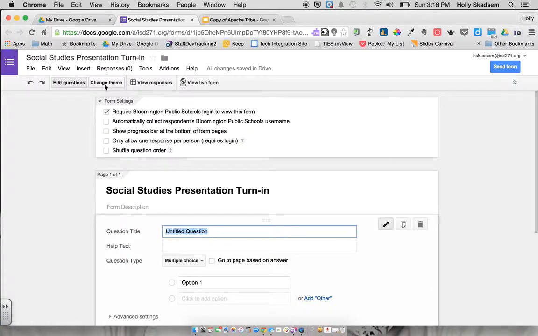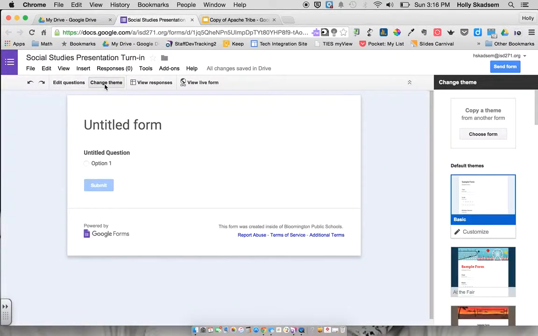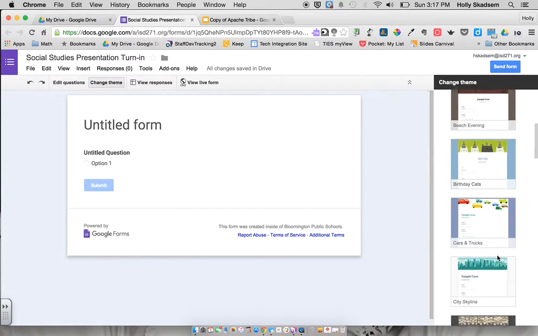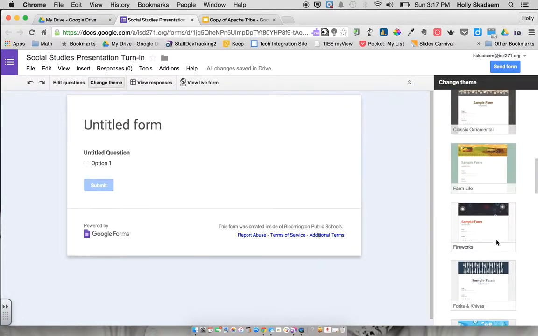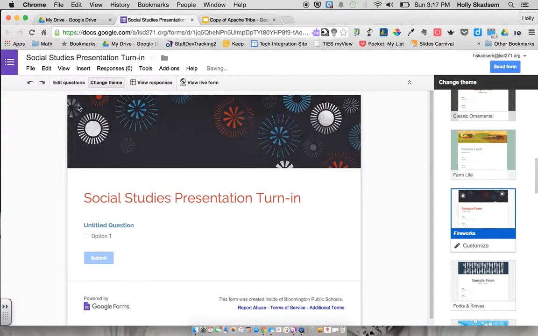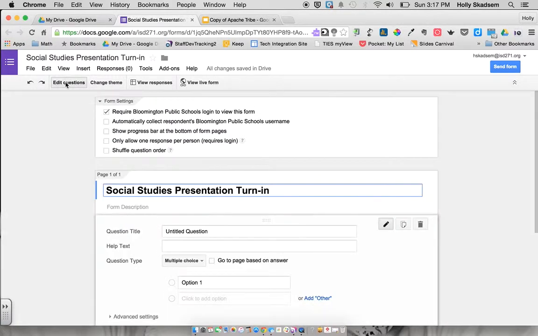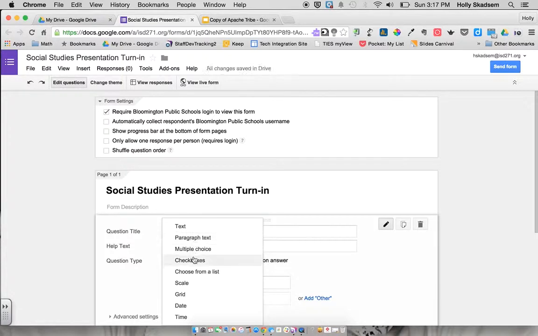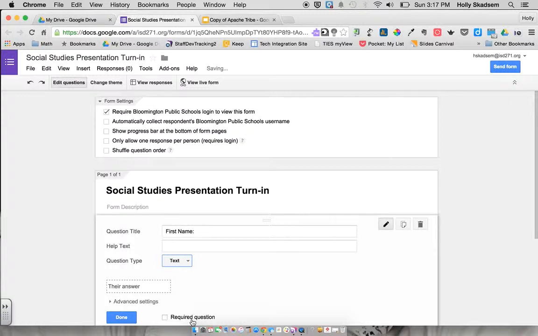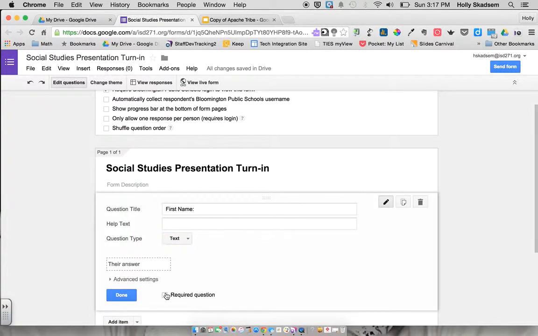I do want to change the theme to make it look a little nicer. I can click Change Theme, and you can scroll through and see what appeals to you. I'm going to go simple. So I've changed the theme. I'm now going to go back to Edit Questions. The first thing I'm going to want to know is who the student is. So I'm going to type in first name. I'm going to make this a text question. I have lots of different choices of types of questions, but I want the students to type in their name. I'm also going to make sure that I require this question so students can't skip it.